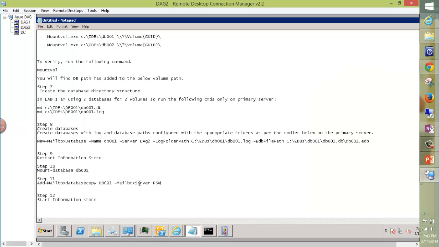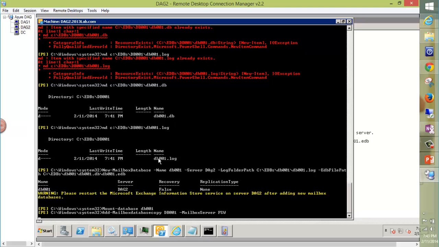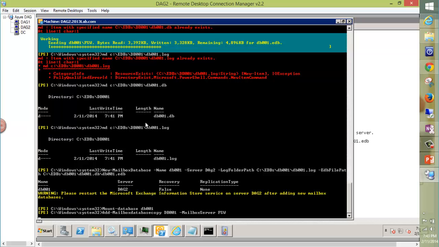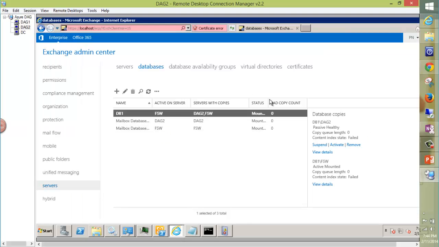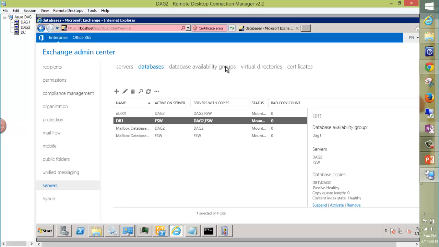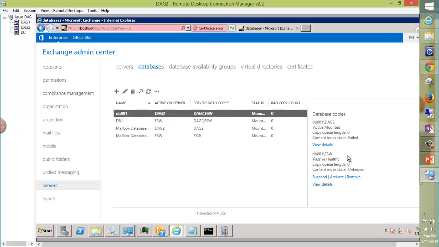And once it is mounted, we will create the second database and restart the information store. Alright. Okay, so add database copy, database name, mailbox server name. So now you can see it is doing the reseeding, and it will finish in a while. Meanwhile, let's check what's going on in the GUI. In the GUI, you can see the new database has been created, mounted. Copy has been created, healthy.